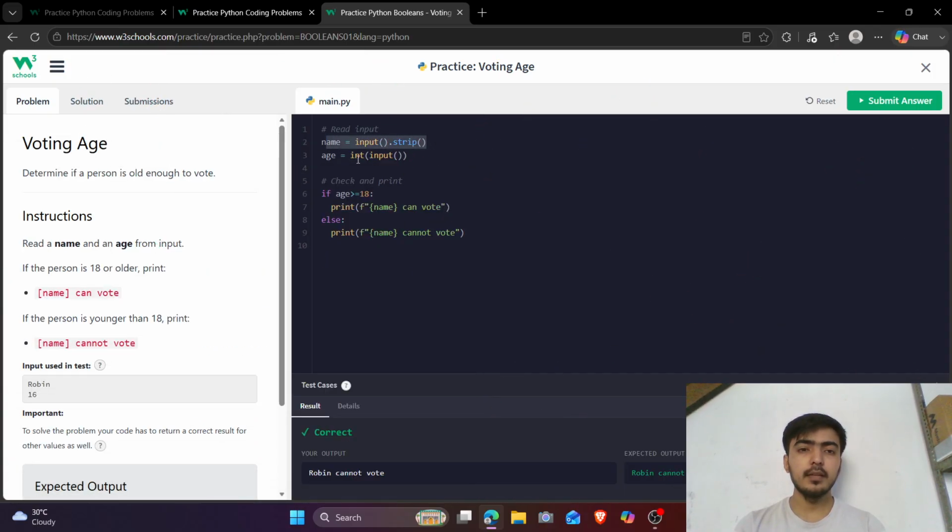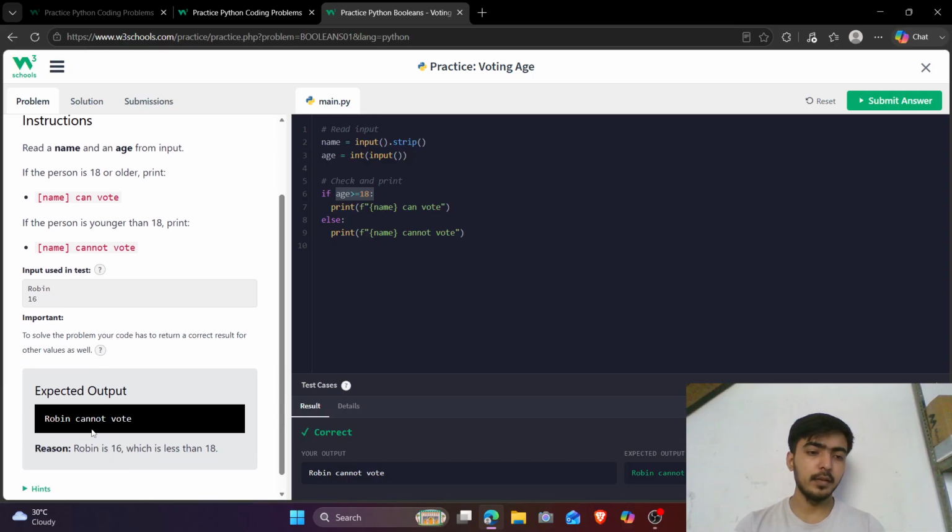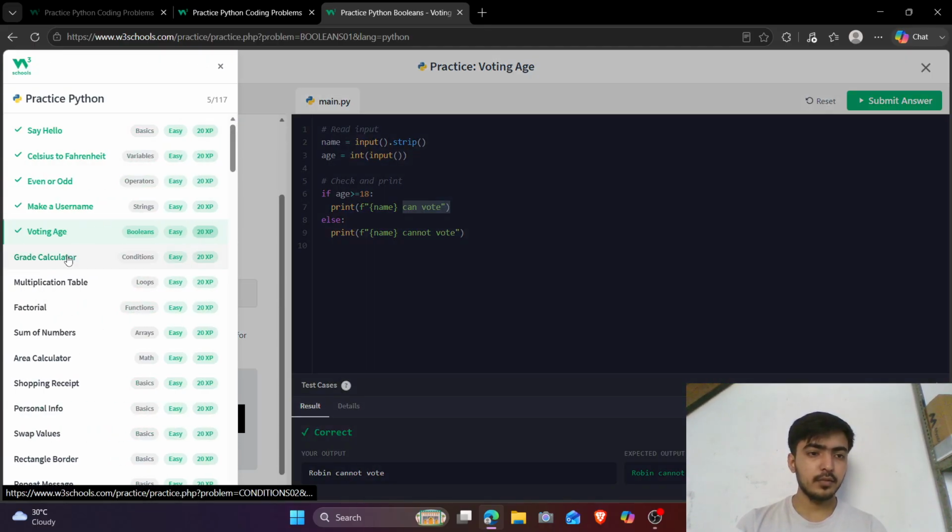We have taken name as input from user, age as input from user. We have checked if age is greater than or equal to 18. We have used the format function, because it should be formatted like Robin cannot vote if he is 16. So we use the format function to take the input directly and put it here as it is. We say can vote, otherwise cannot vote. So we can move to the next question.